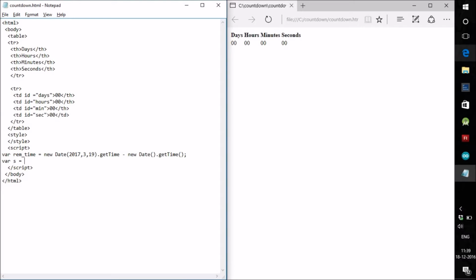Now I'm creating a new variable called s, which is seconds, and that's going to be Math.floor of remtime divided by 1000. We are using the Math.floor function because we don't want decimals, so it's going to round it off, and remtime divided by 1000 because we want to get it in seconds. The same thing for minutes: that's going to be seconds divided by 60, and the hours is going to be Math.floor of minutes divided by 60.